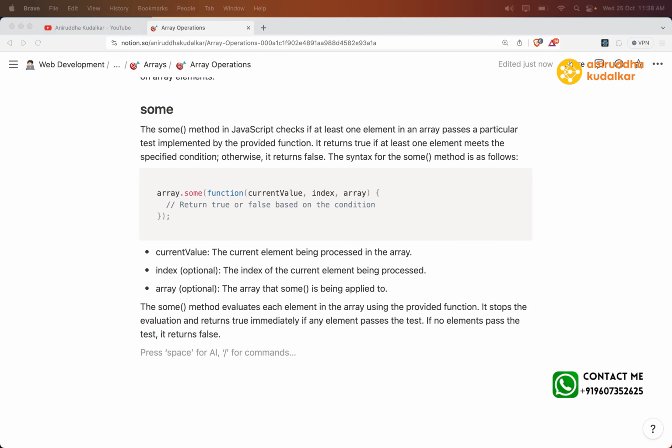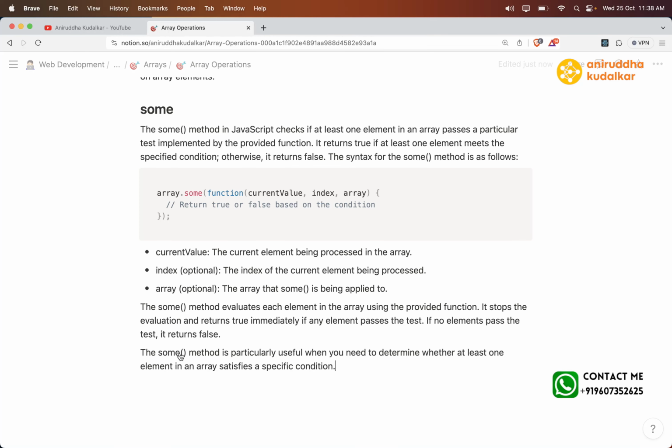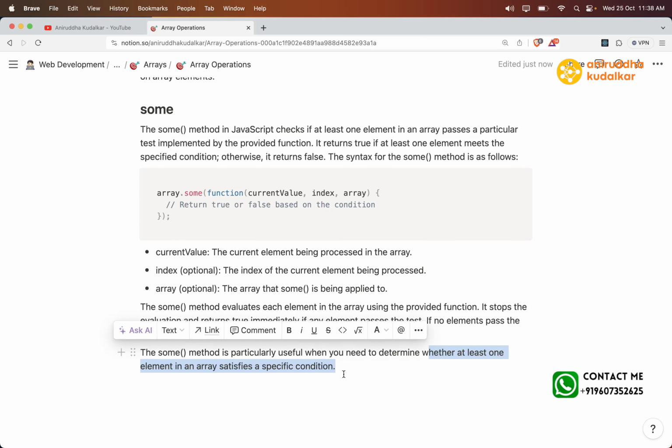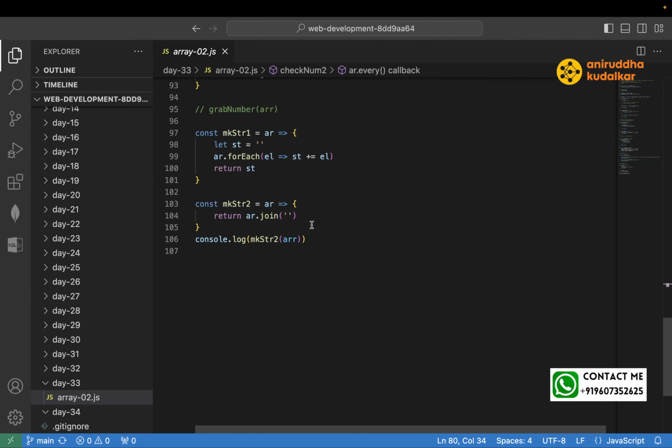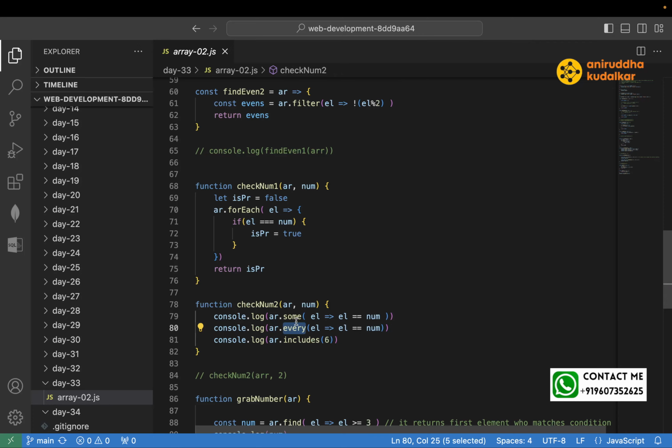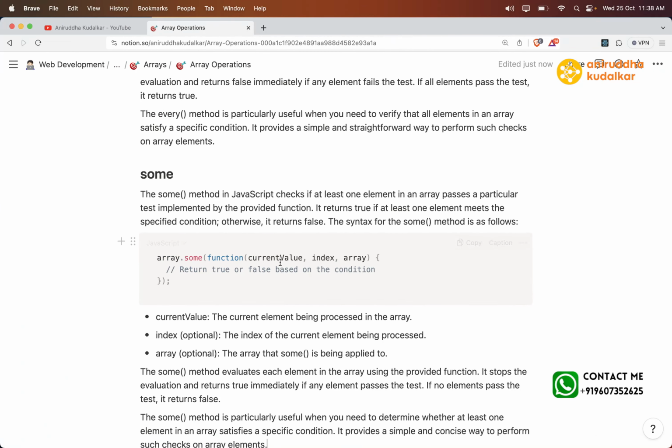The some method is particularly useful when you need to determine whether at least one element in an array satisfies the specific condition. It provides a simple and concise way to perform such checks on the array elements. Okay, some, we have seen that. Includes, I think we already have seen includes or not.